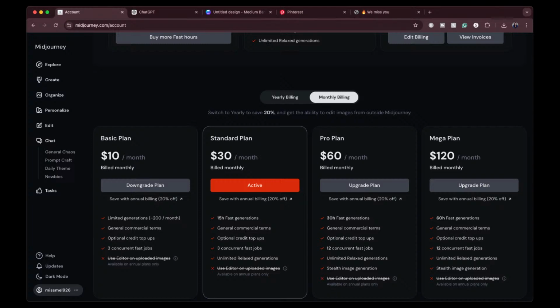All right, so what I was saying is that there are different plans for Midjourney. Midjourney is not free, unfortunately. It used to be free, but a lot of people started hopping on the Midjourney wave, using it to create content and make money with their business and their brands. So it's not free anymore.